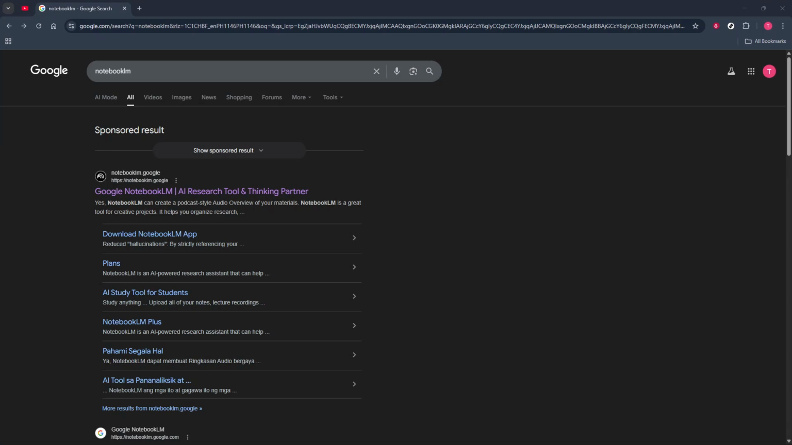In today's video, I'm going to teach you how to share your notebook with your team in NotebookLM. By the end, you'll know exactly how to get your teammates into the same workspace so everyone can read, reference, and contribute without friction. Start by opening your web browser and heading to Google.